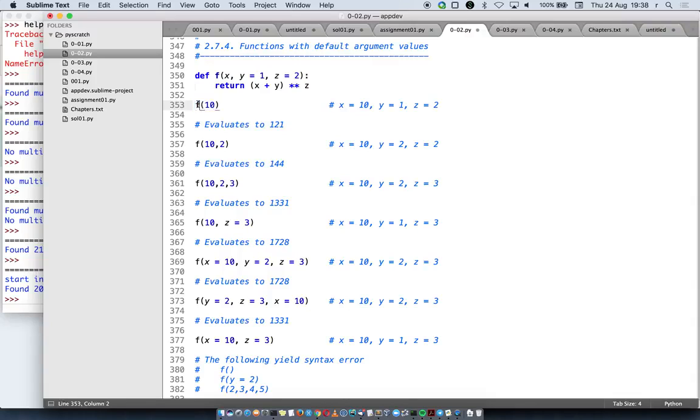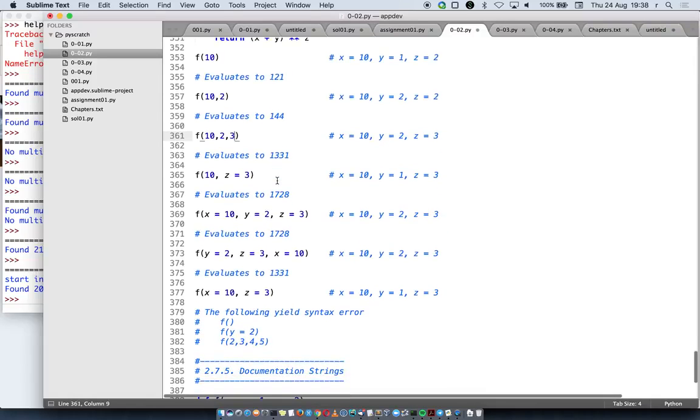So Python will go to F and will say, oh, I have 10. 10 goes to X, and since I don't have any other values, I'm going to get 1 for Y and 2 for Z, right? But maybe I want to provide a value for Y, so then I can provide that value for Y. Or maybe I want to provide a value for each of the 3 arguments. Let's say now I want to provide only a value for Z. I do not want to provide a value for Y. I can specify which value I want to provide. I want the Z but not the Y, right?